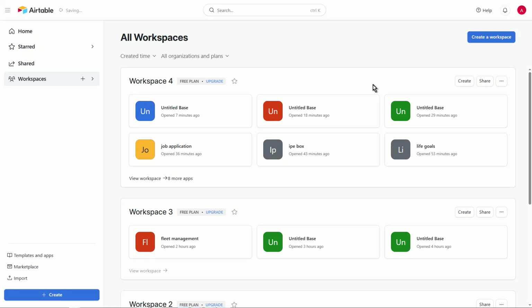Today we're diving right in to build an inventory management system using Airtable. This is your full 2025 guide, so let's get started.